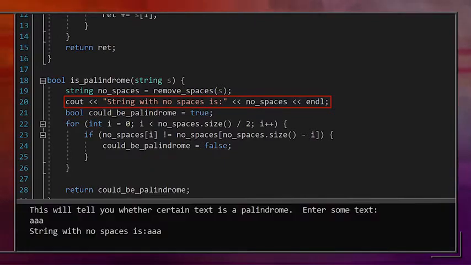Running the program, it appears that the data is correct to that point. That indicates that we did indeed read in the string, and calling remove spaces did not introduce any obvious errors. So we can assume that up until that point, things are good.